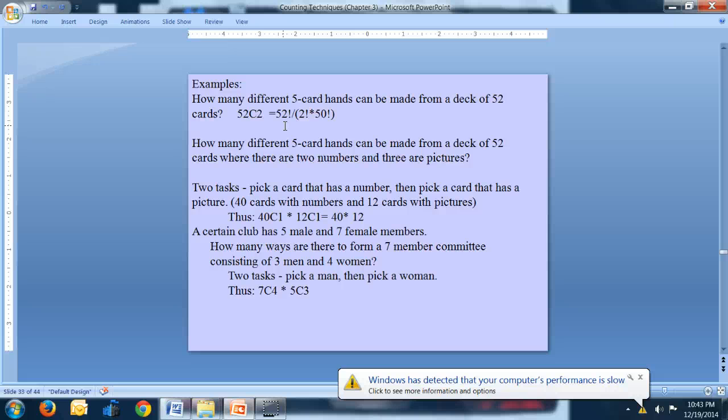Let's say we are not only selecting 2. Now let's say we have a club that has 5 male and 7 female members, a total of 12. But we want to select a committee that has 3 men and 4 women. So what we're going to do now is do 2 tasks, and we use the multiplication rule. And we also apply the combination rule for each subtask.